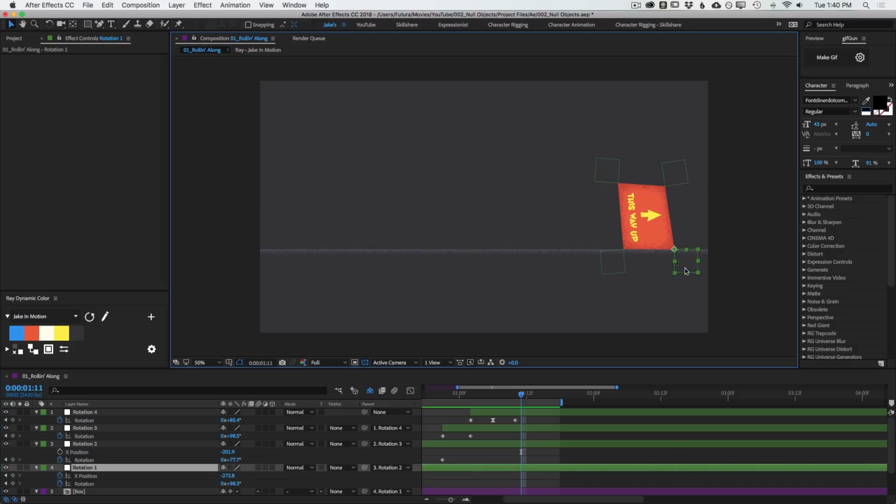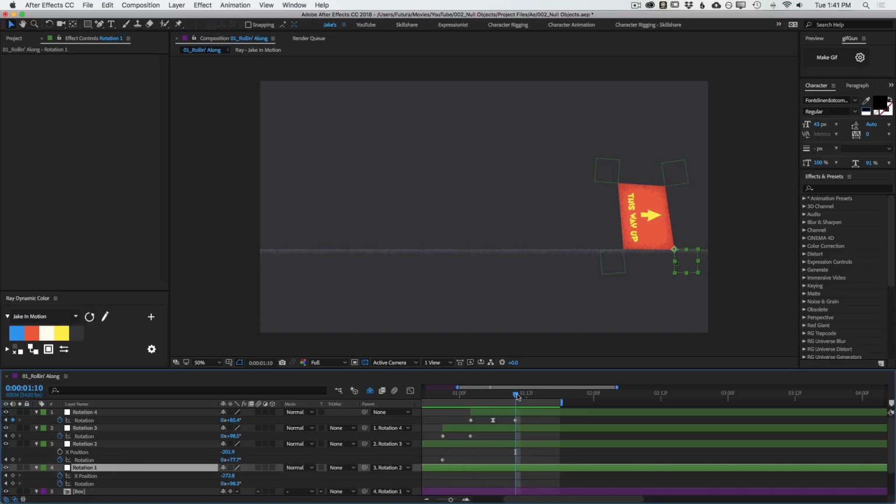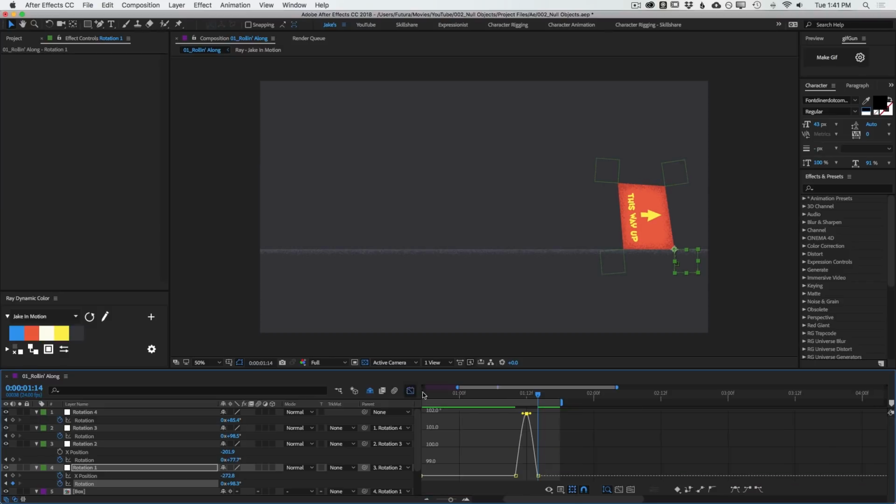And because I have this null right here, which is already positioned correctly and controlling that box, I can just add another rotation keyframe here and then go maybe 2 frames forward, rotate it up just a little bit, and then back down 2 frames again, copy and paste. And I'll ease this one nicely. Give it a nice bell shape here.